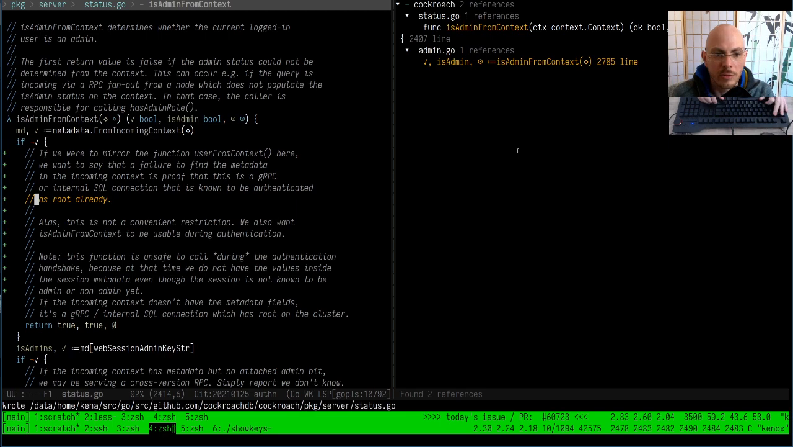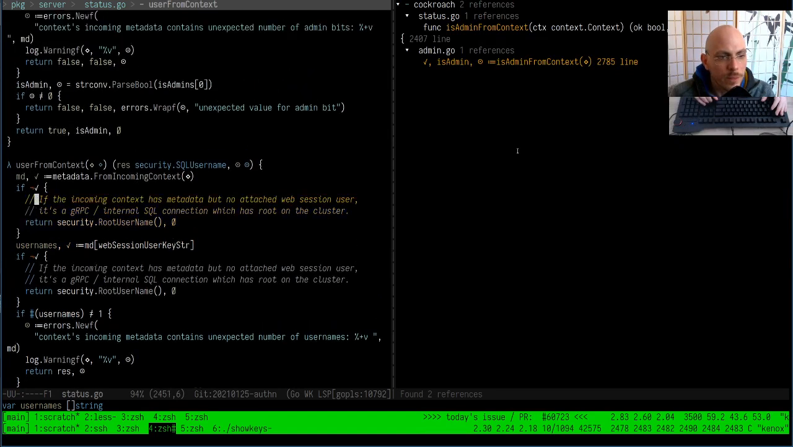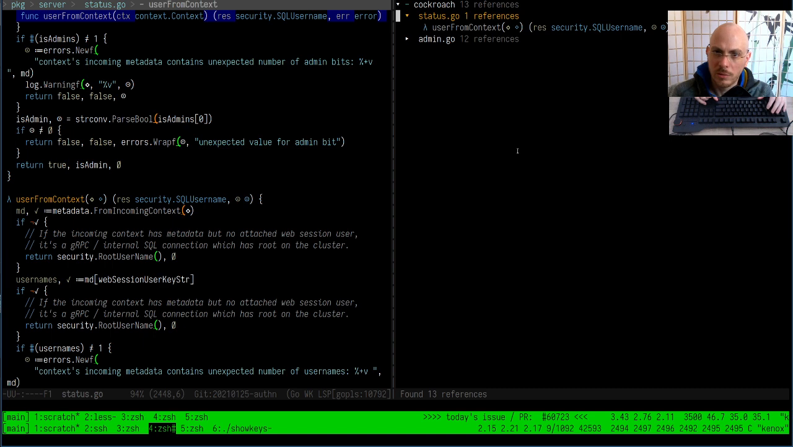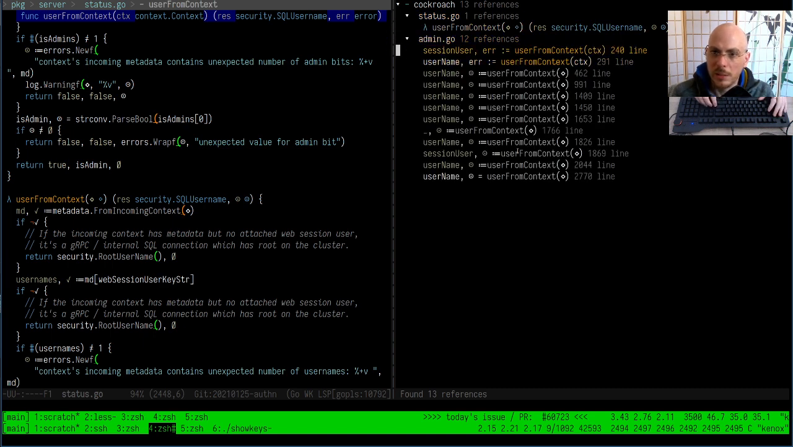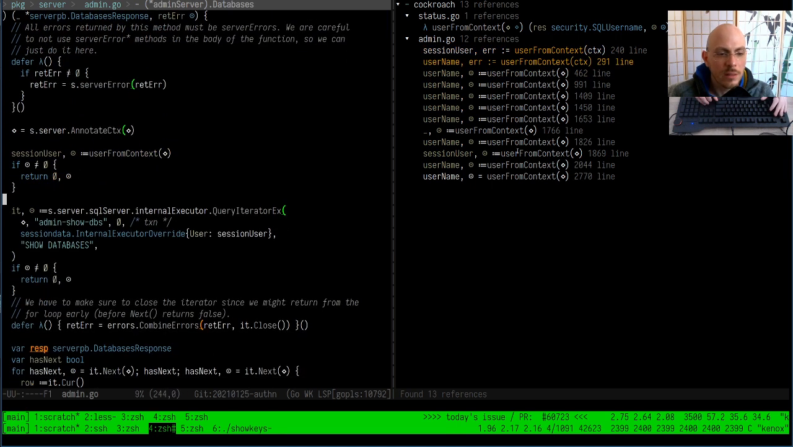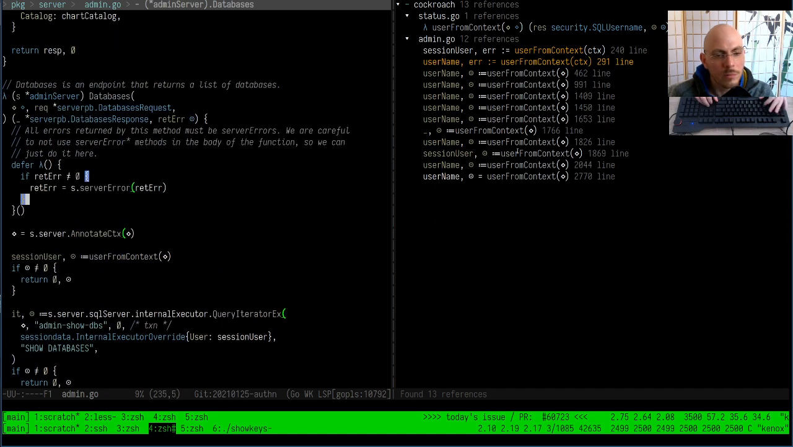Maybe I'm taking this from the wrong angle, because the idea to mirror this across user from context is odd, given that user from context, if I'm not mistaken, is only used from RPC contexts. These are RPC endpoints, so they're definitely already authenticated and already under RPC. But those functions here, they never call... Well, maybe they do, in fact.